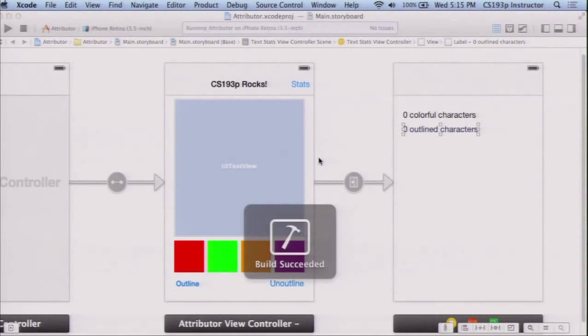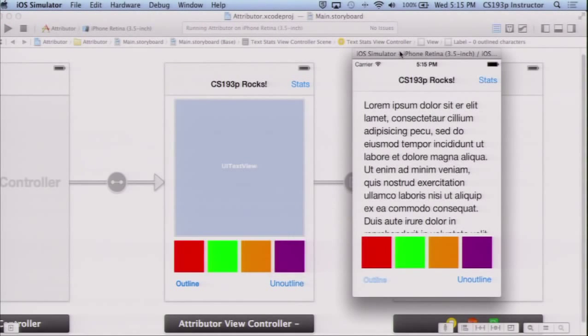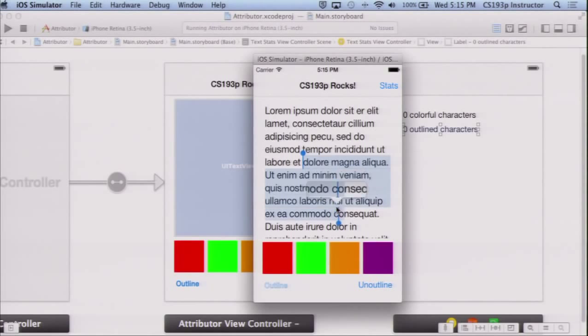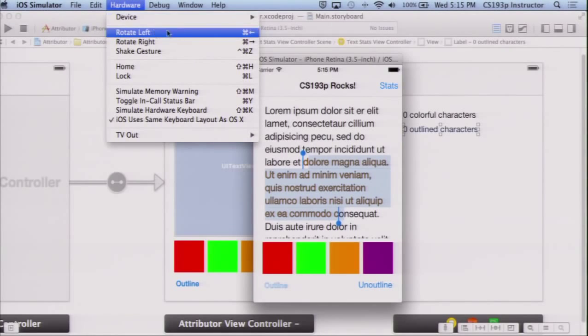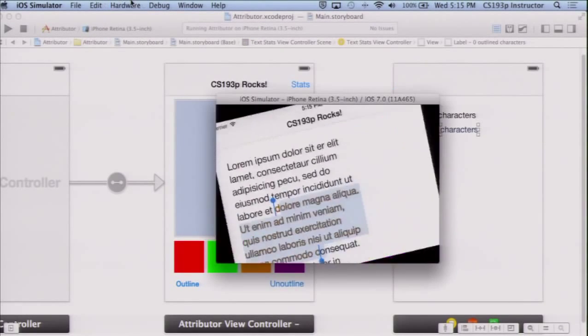Let's see what Attributor does right now. So let's run Attributor just as we left it off. And here it is. Remember, we can do this kind of stuff, pick these things. And if we rotate, and everyone saw on Piazza the way we rotate is we hold down the Command key, Command arrow. Okay, so I'm going to do Command arrow.